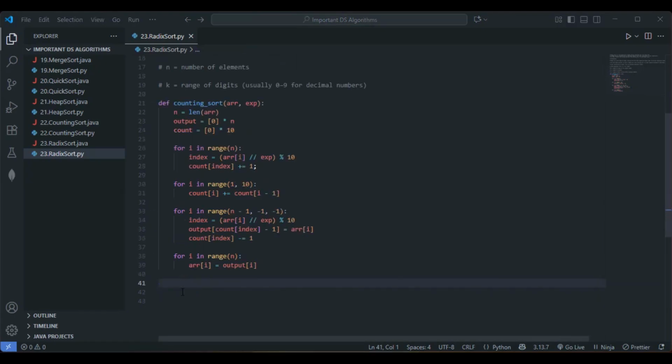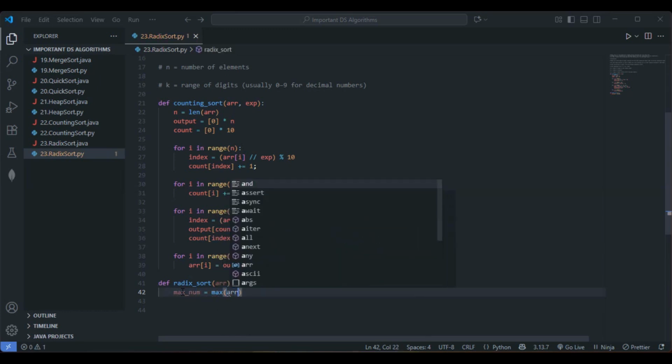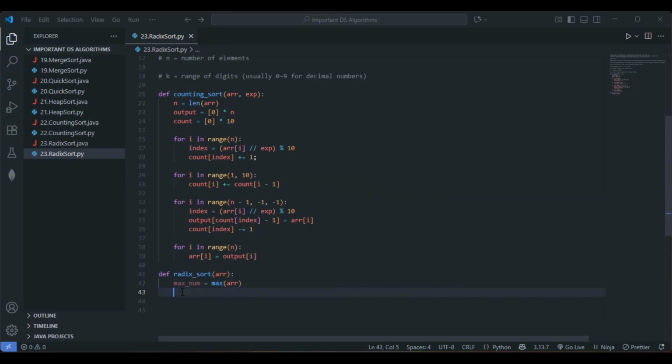So let's go with the main function, this will be radix sort, so this is fine. Let me pass the parameter array over here. So within the radix sort function, what we need to do here, we have to find the maximum number, right? Just to know the number of digits, right? So max number equals max of, let me pass the array, this is fine.